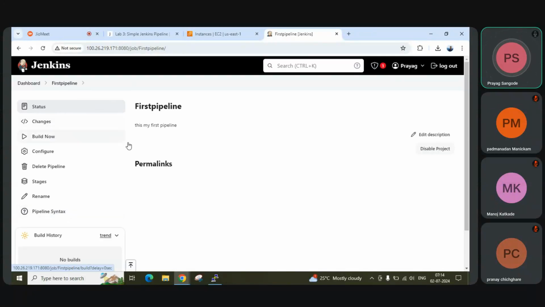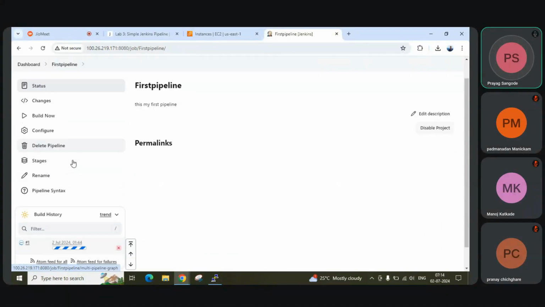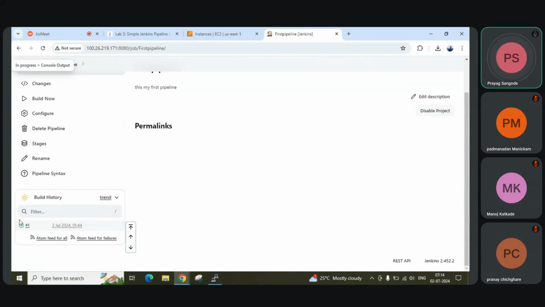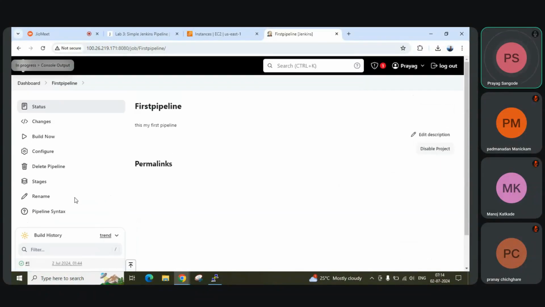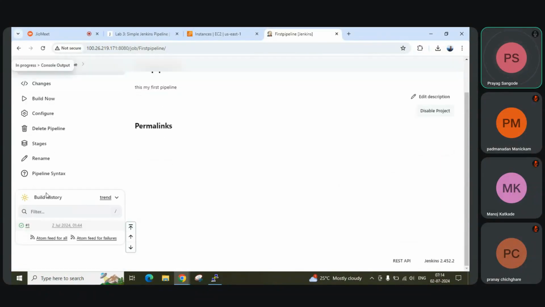Okay, the pipeline is created. Now let's click on build now. Whenever we click build now, remember that something will be running here and you have to click on #1, or whatever number is there. This is the build number. This was build number 1. Let's check if anything shows in the changes here.